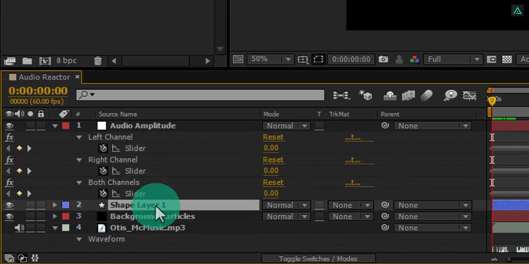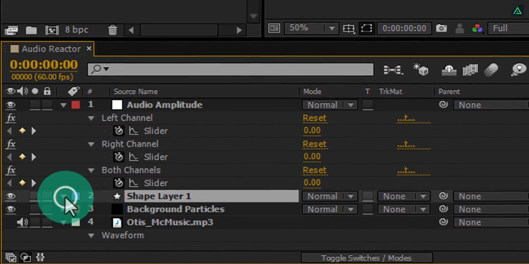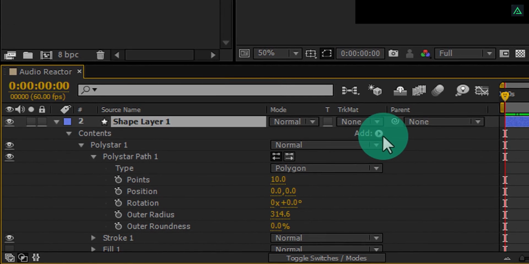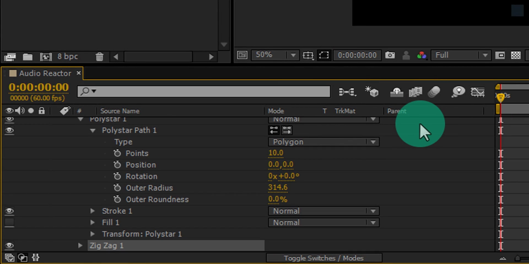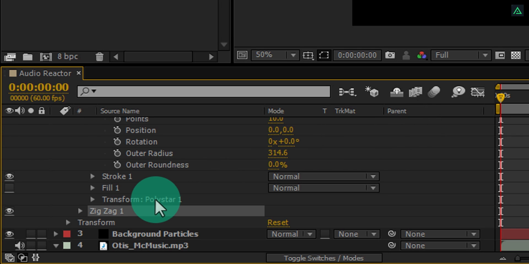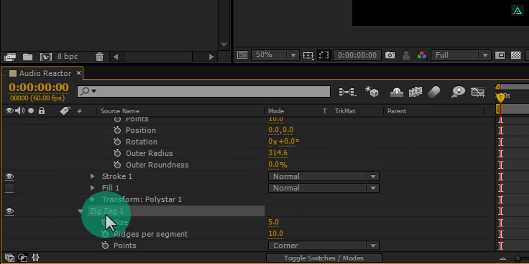Select your shape layer, and expand it. Here you will see this Add option. Click on this arrow, and select Zigzag. Open this Zigzag, and change the ridges per segment to 0. And also change the size to 0.